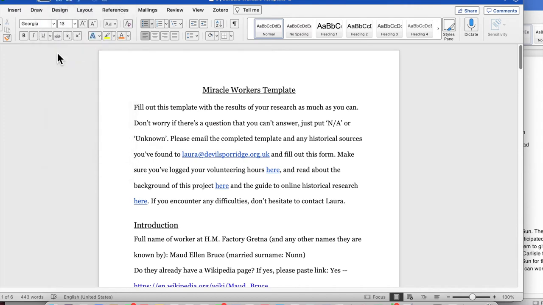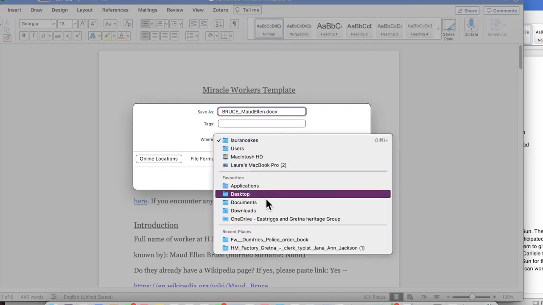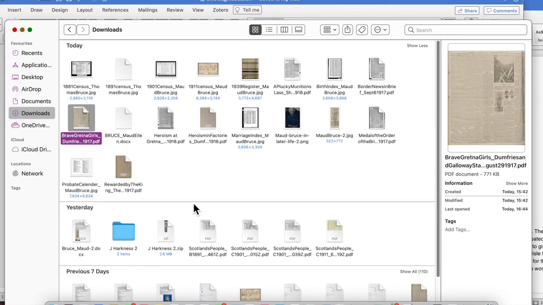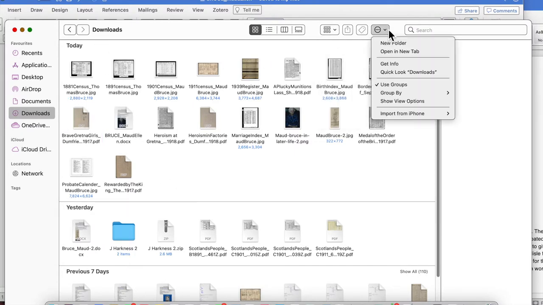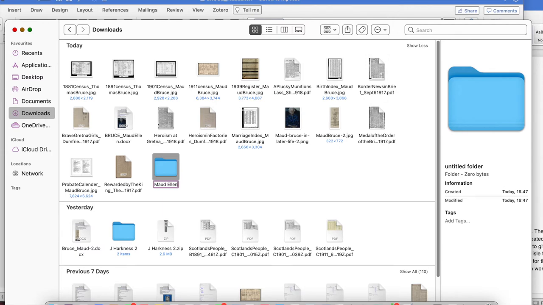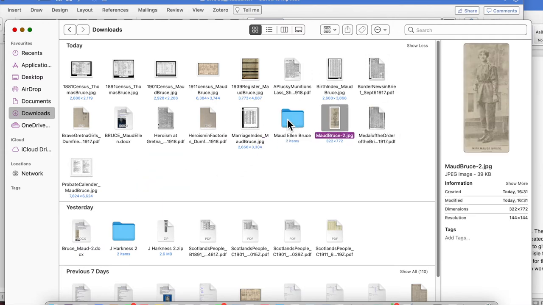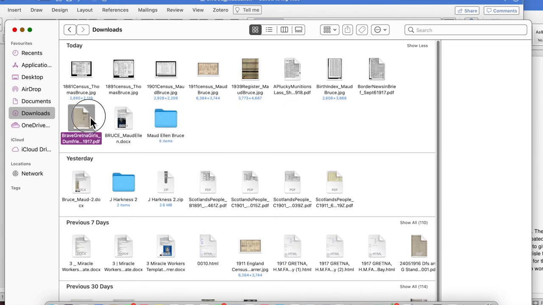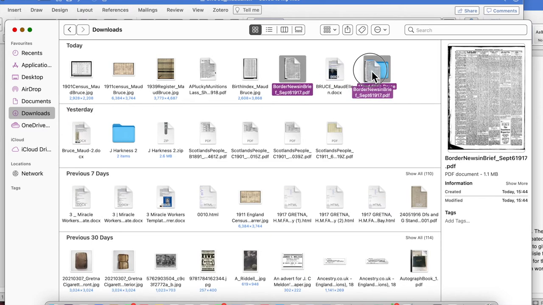And then once I finish that template, I'm going to save it as Bruce_MaudEllen, so Maud's name, and I've just put that in my downloads folder. And then if I go to my downloads folder, you can see that I've got my completed template and all the sources that I used to construct Maud's life. And I've just created a folder and I'm simply putting all of those sources in that folder so that I have Maud's completed template and all the sources I used to complete that template in one handy place.